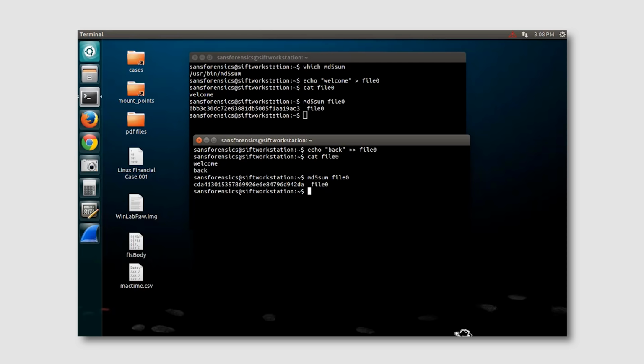Next, let's look at something else. For example, what if I rename it? What if I change metadata information? Let's first rename it. So let's move file0, rename it to file1. Now the file is called file1, and the content of file1 is exactly as before: welcome back. Now we do md5sum again for file1.